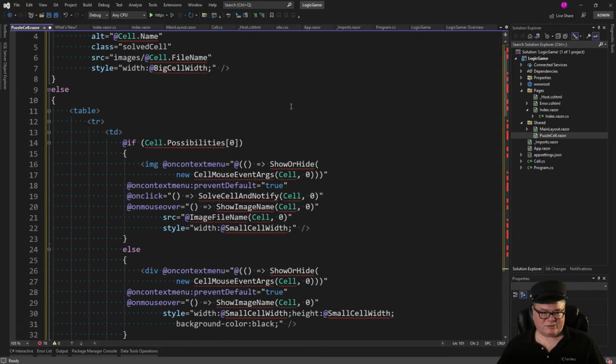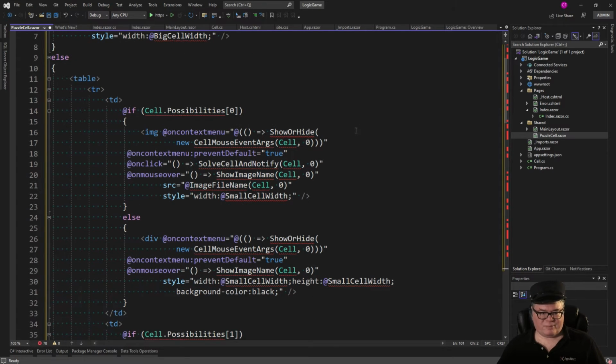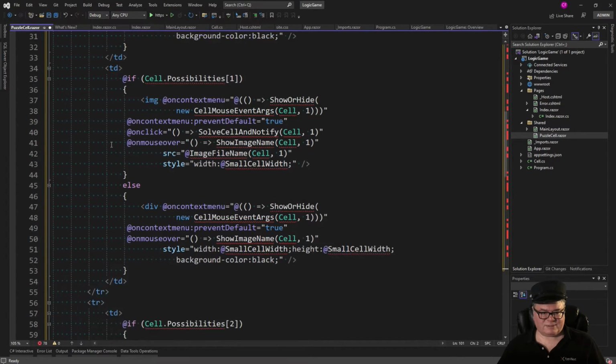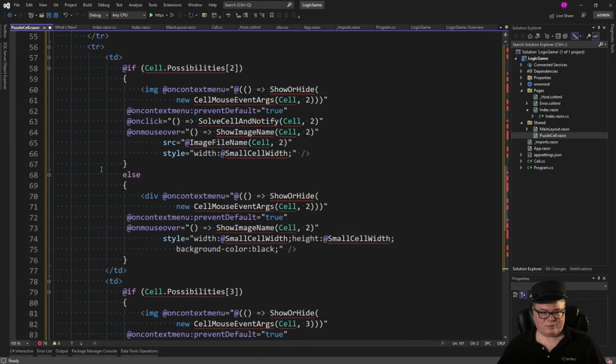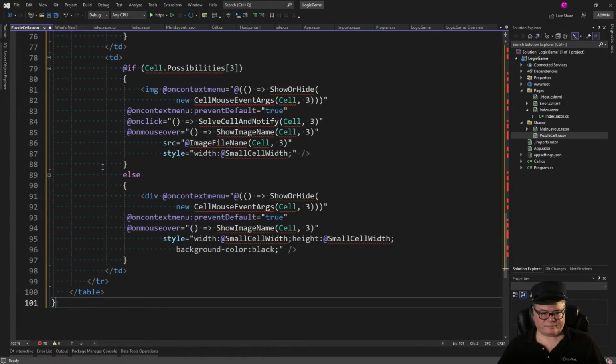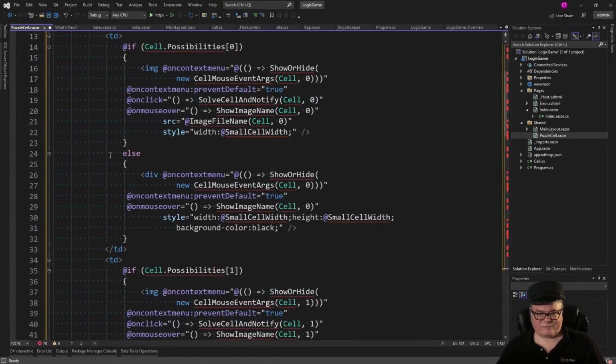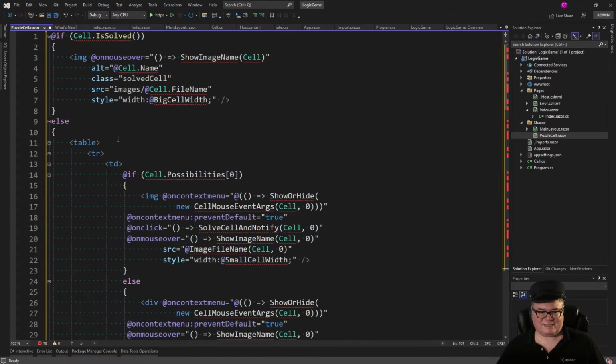Otherwise, I need to show a table with a 4x4 grid, which means one row with 2 items on top and another row with 2 items on the bottom. Right? So this is for every cell. Now you can see if I was going to do a 4x4 grid of these in the index, it would become unmanageable. All right, let's add the code behind.